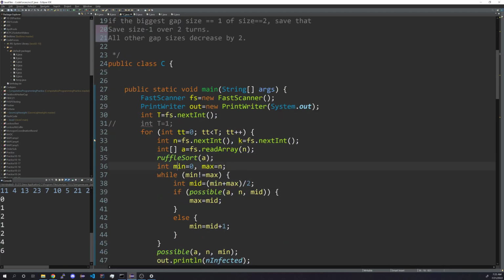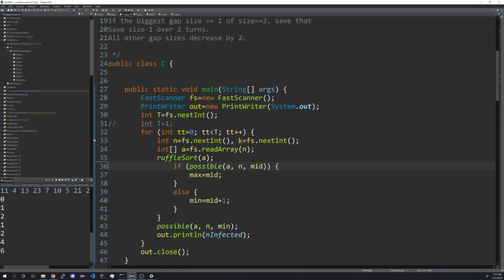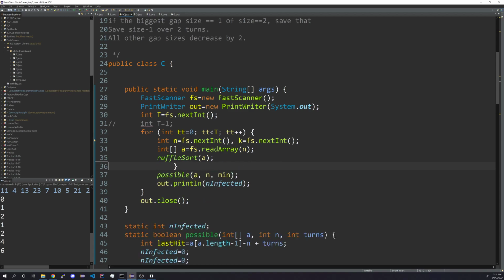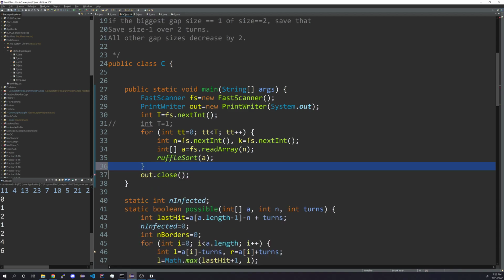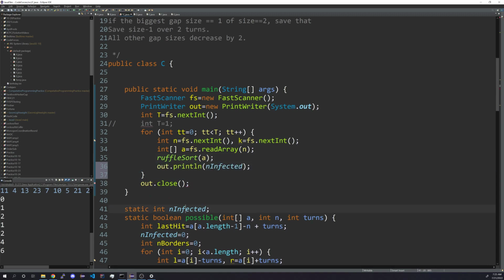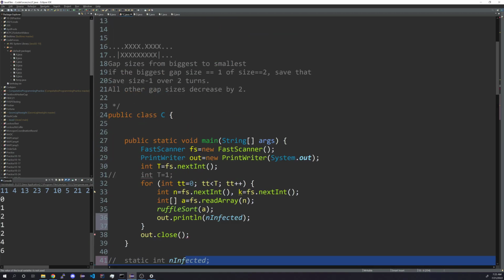Yeah, okay. This is just not correct. Not helpful at all. Yeah, this is just not right. And then we just need the gap sizes. Okay, so int array gaps equals new int array size k.